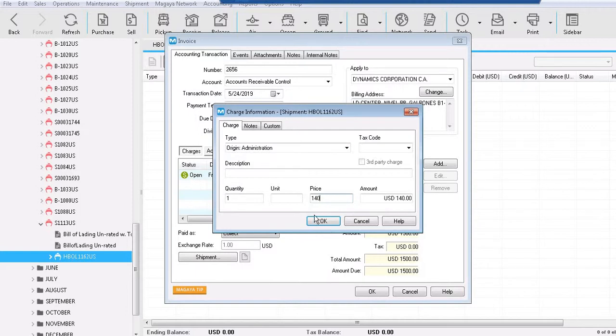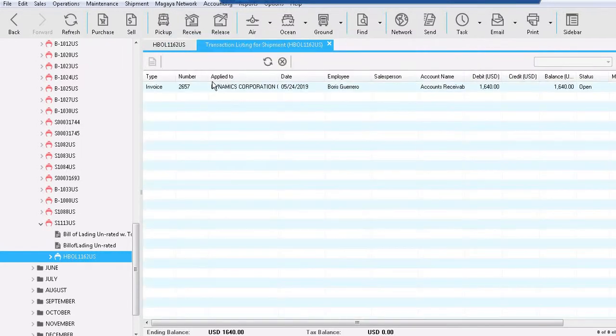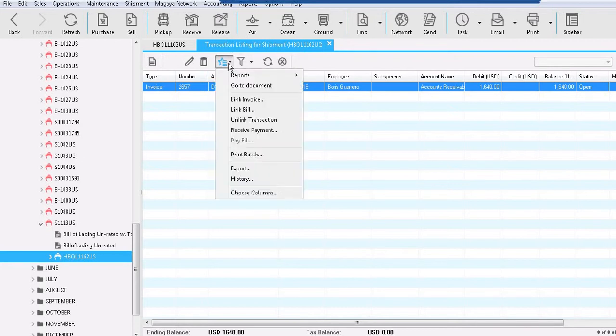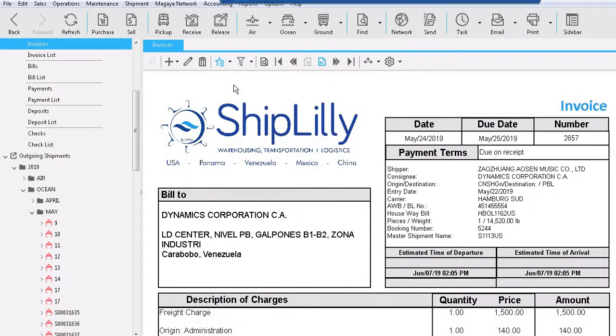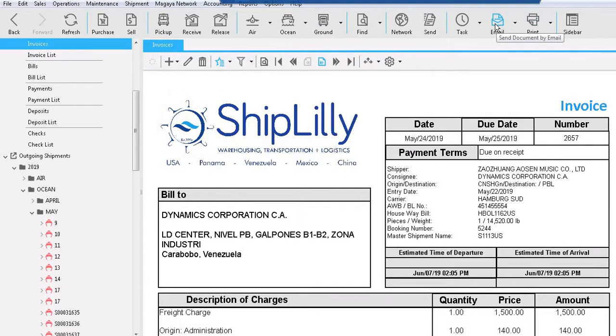So what I've done differently in this particular case is that I've invoiced directly so that I may then provide this invoice to the customer. So here's our invoice in the transaction listing. If I want to see that invoice, I can select actions, go to document, and there's our invoice. So basically what we can do here is just send this over to the customer. Okay, so this is the invoice.